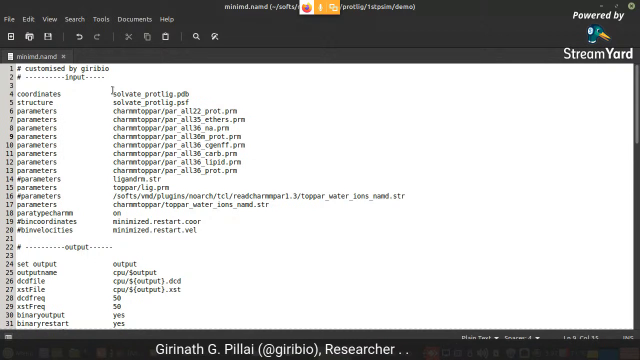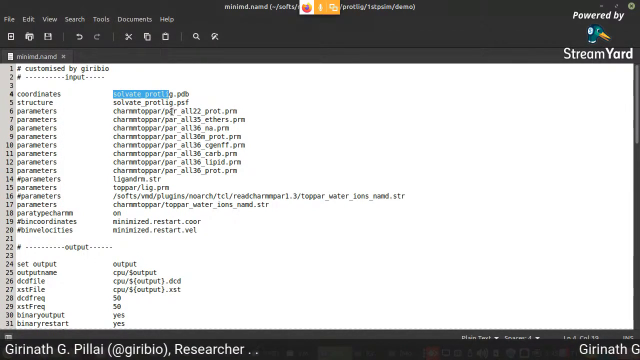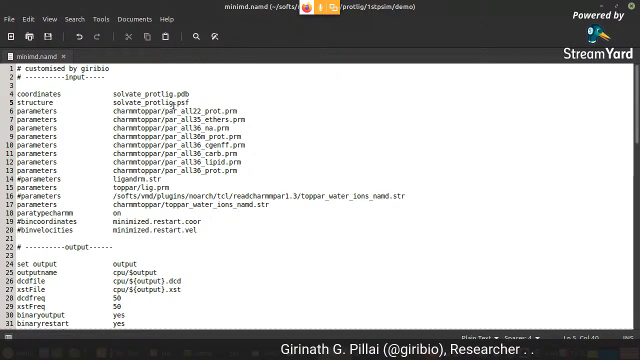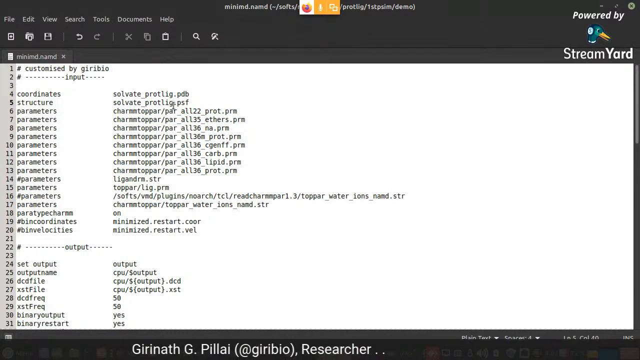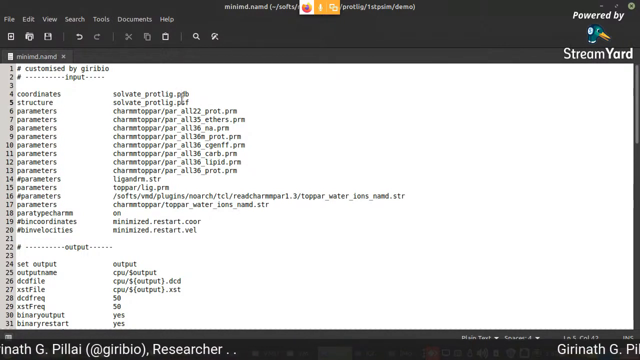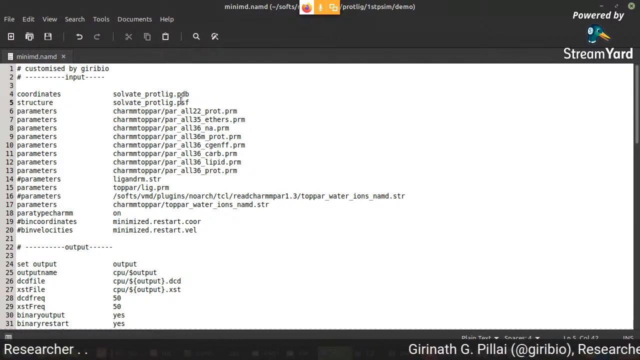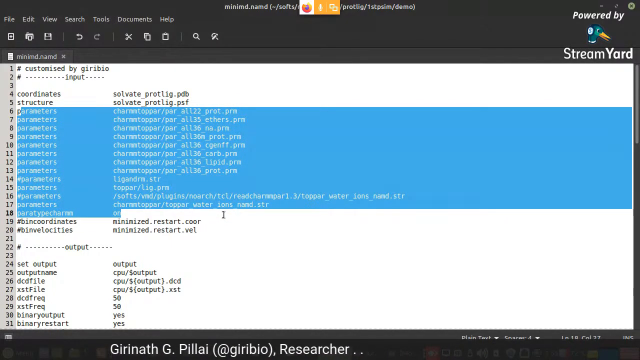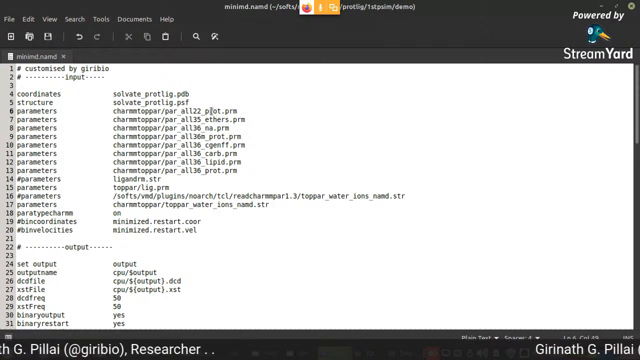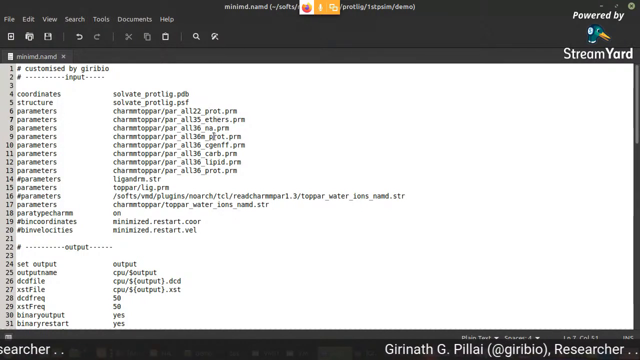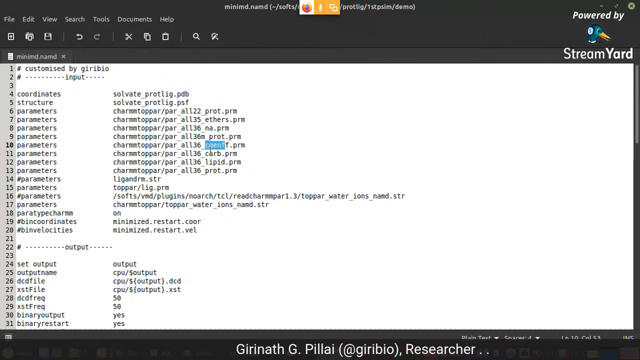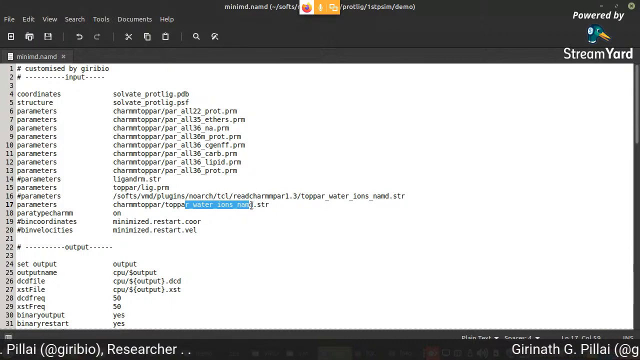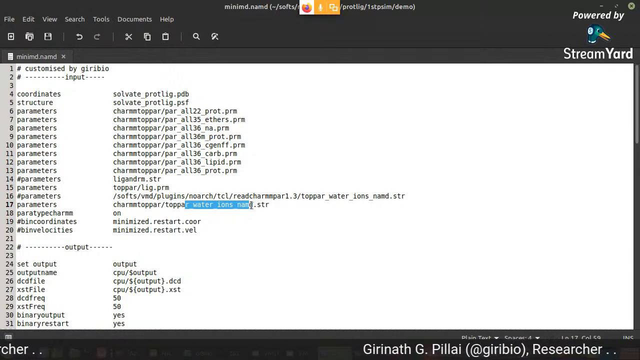So my input file, the coordinates, is solvate_protlig.pdb, which I have created from VMD. Please refer to part 2 so that you will be able to understand how we generate this PDB and PSF file using VMD. Right, and then these parameters are all the particular force field files that we are defining. So I'm trying to cover proteins, ethers, CHARMM general force field, carbohydrates, lipids, even water and ions as per NAMD parameterization. So all these things are being considered here together.